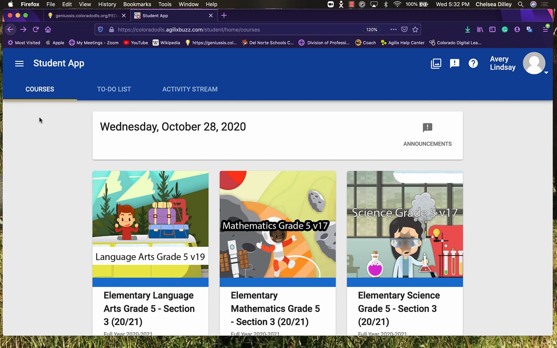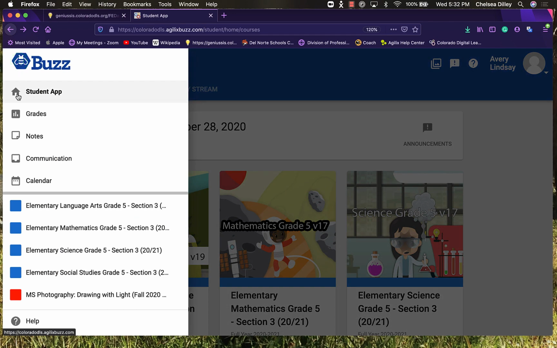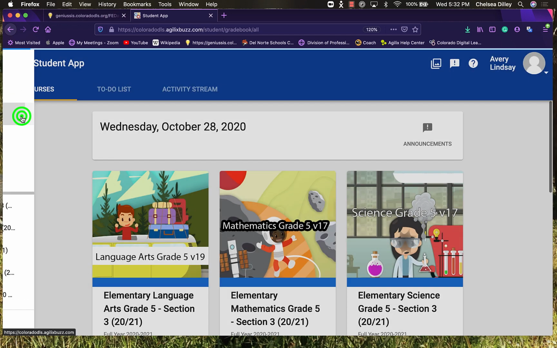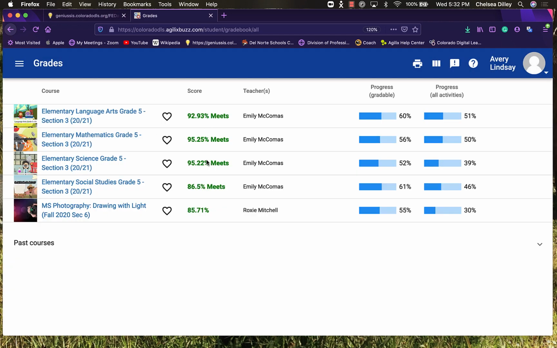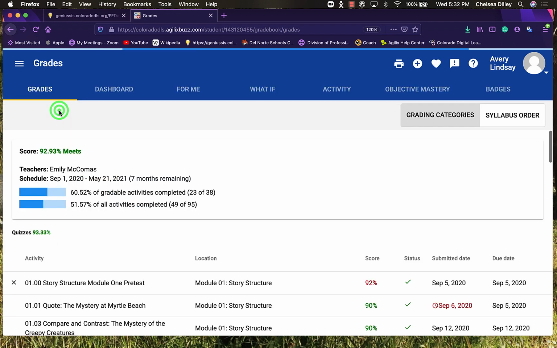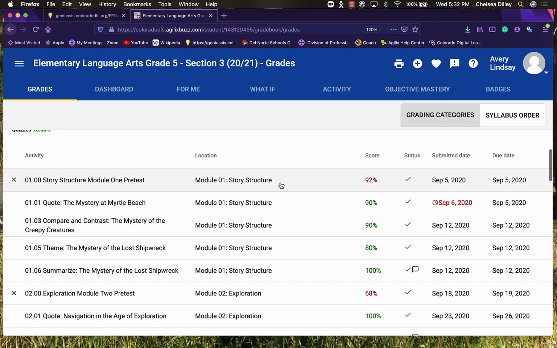Also on this main view, we have our main menu tab. When we click on that, we can come into grades and we can see a snapshot of all of our grades in our courses. And we can enter that grade book and see the detailed breakdown of our scores.